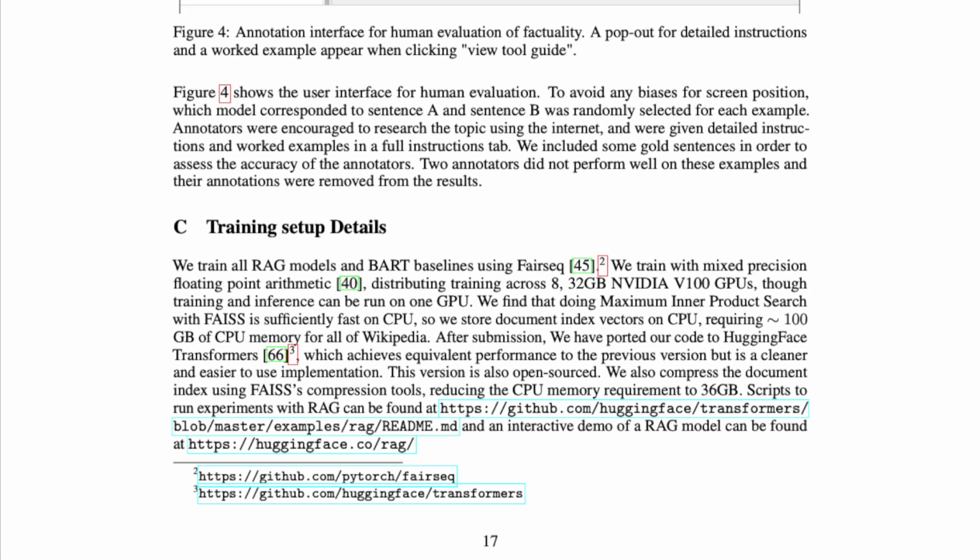C. Training Setup Details. We train all RAG models and BART baselines using FAIR-Seq.2. We train with mixed precision floating point arithmetic, distributing training across 8 32 GB NVIDIA V100 GPUs, though training and inference can be run on 1 GPU. We find that doing maximum inner product search with FAIS is sufficiently fast on CPU, so we store document index vectors on CPU, requiring 100 GB of CPU memory for all of Wikipedia.